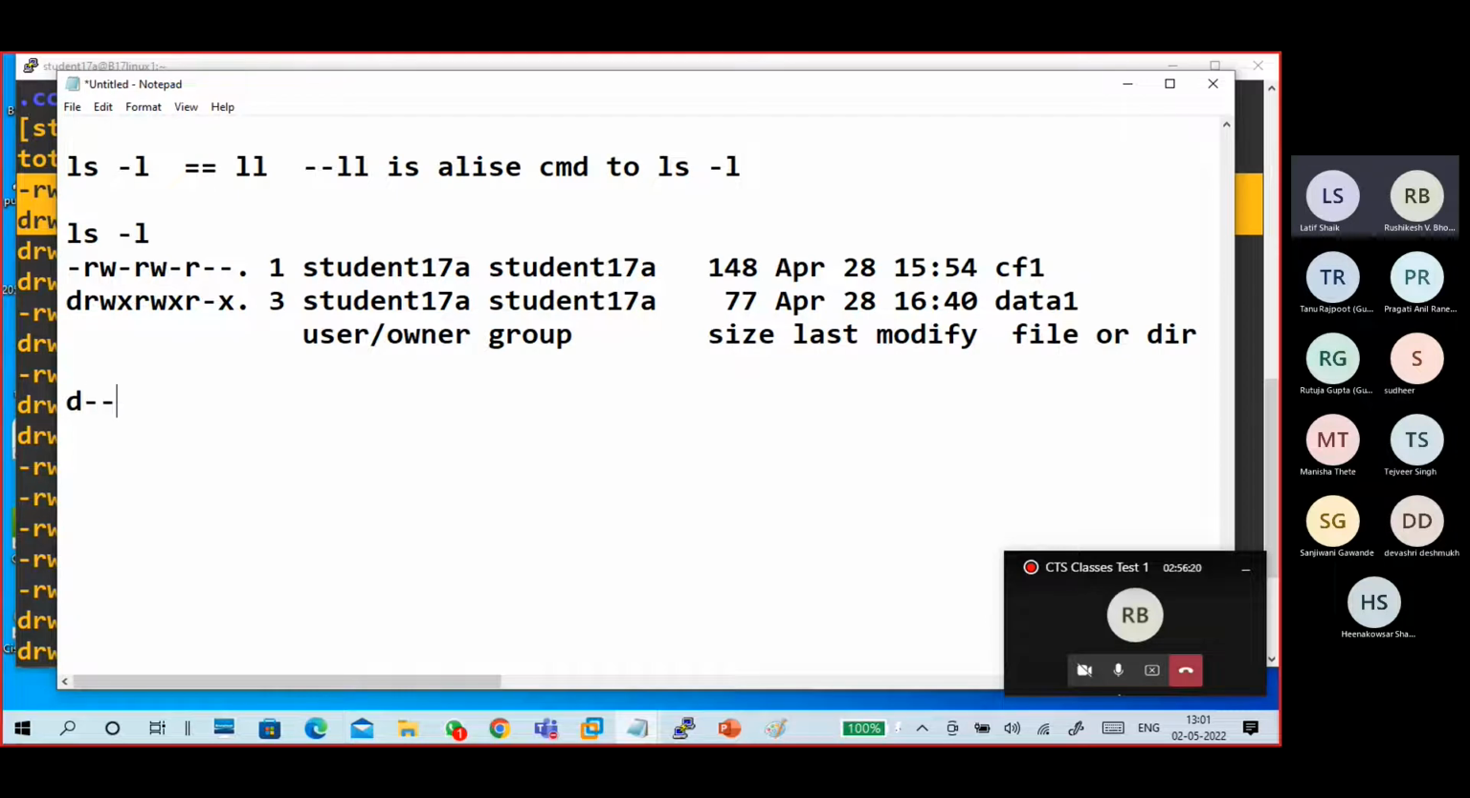d represents directory. Only hyphen represents a file.